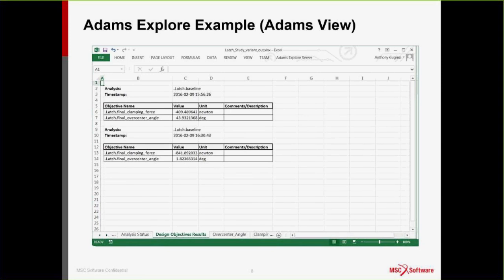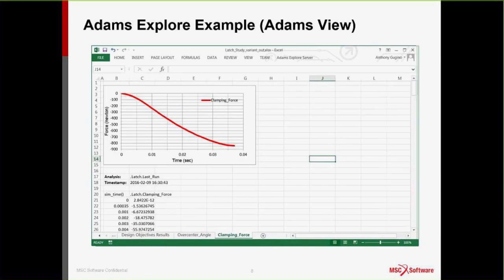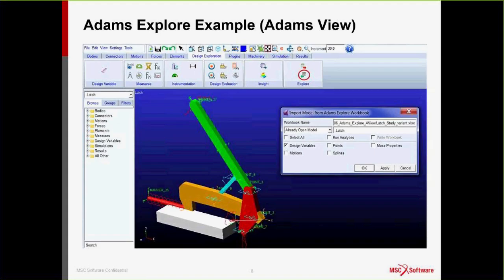Now we can see we've got our 800 newtons of force and almost 0 over center angle, so the engineer in Excel is much happier with these results. And now it's a design that she likes, and we'll send back to the guy who built the model.